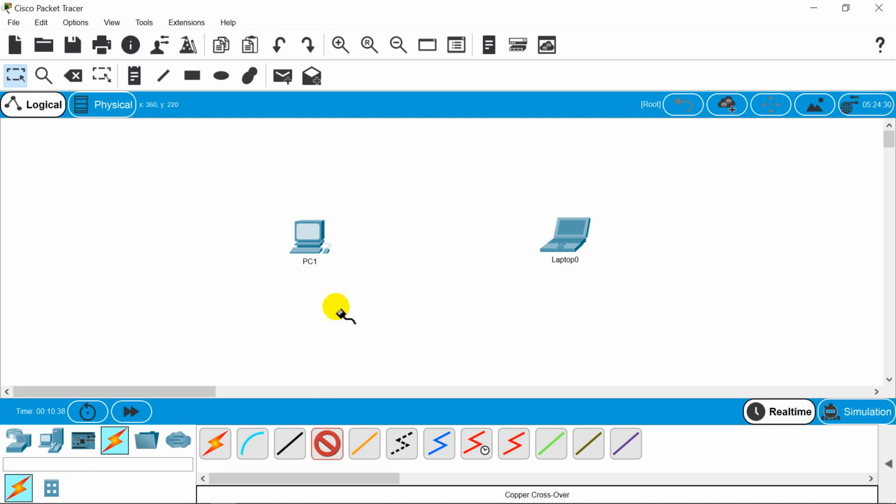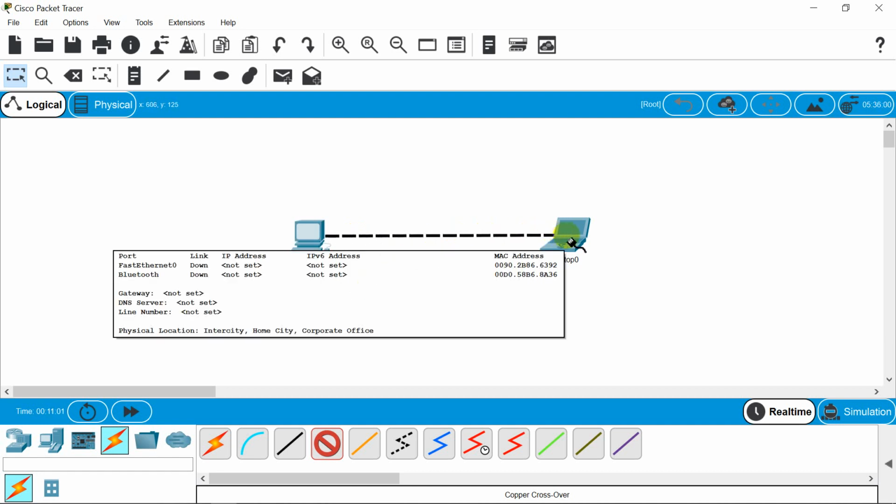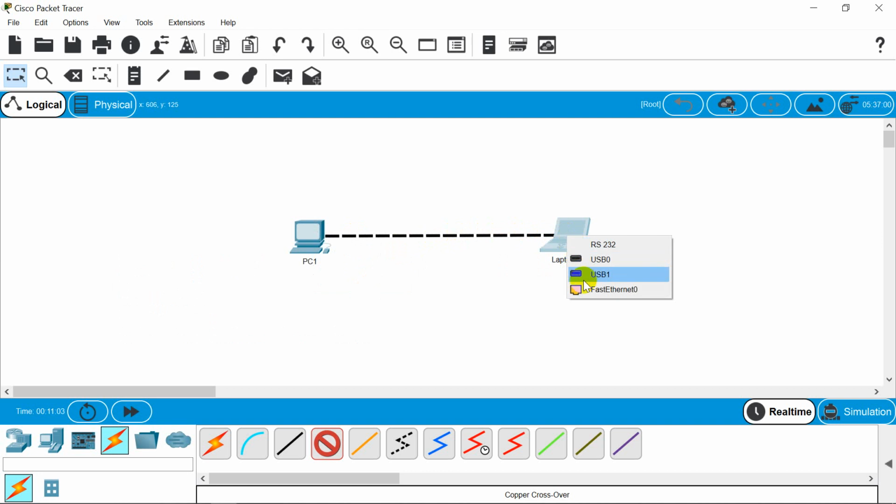So click it here, go on your PC, click on your PC. Now you will get many options: RS-232, USB 0, USB 1, fast Ethernet cable. Now all these cables are Ethernet cables, so always use a fast Ethernet cable. If you click on the other ports, your connection will not be successful. So click on fast Ethernet, drag it to your laptop or to any other device, click it here. Again you will find fast Ethernet, connect it.